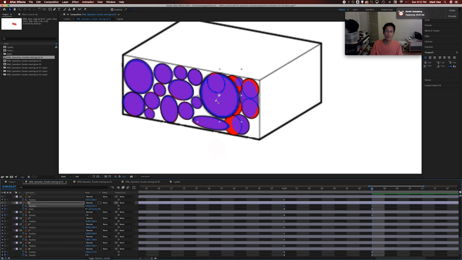And you can see though that when we scale Illustrator artwork, the stroke gets thicker as well, which is not what we need. So there's a technique we can use to fix that within After Effects.